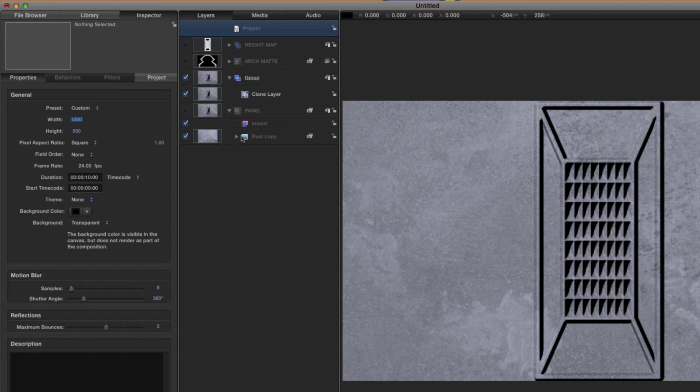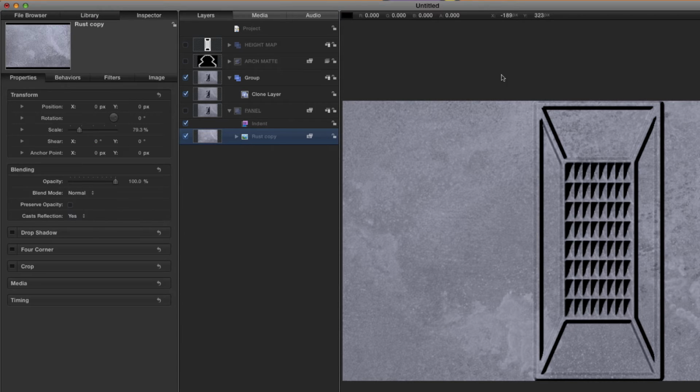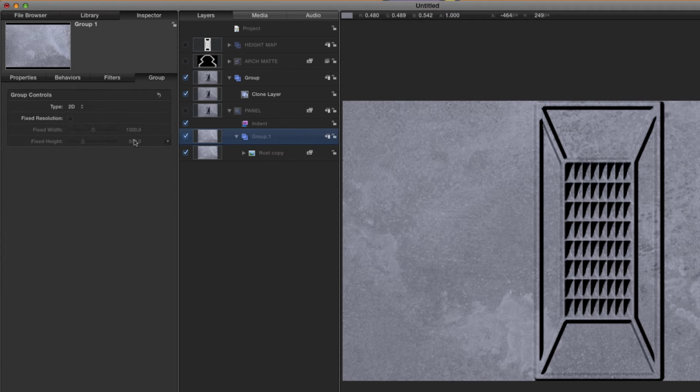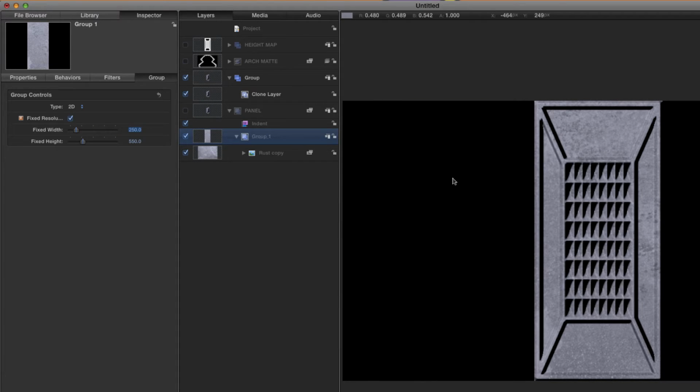I'm also going to adjust this rust here so that we just get the panel. So I'm going to make a new group just above the rust, Command Shift N, and put it inside, and come to the group itself and set fixed resolution. Let's set the fixed width to 250, and that creates just a panel that's only 250 wide.